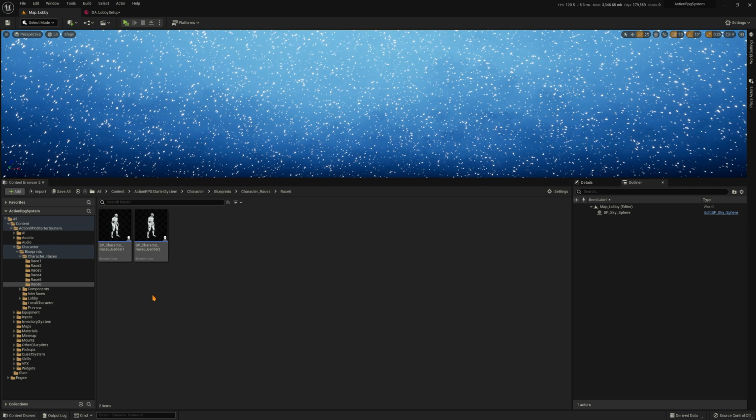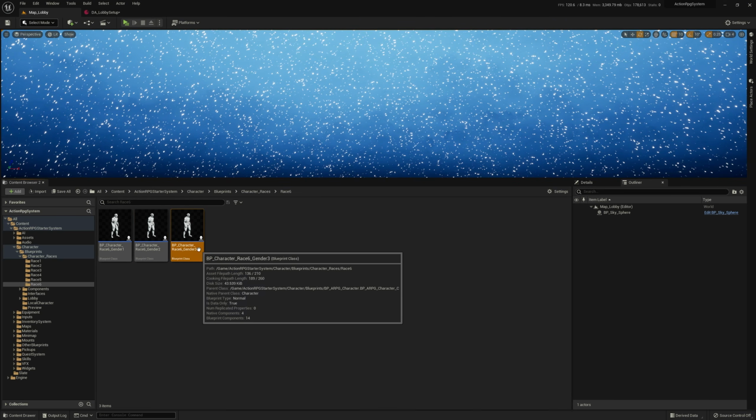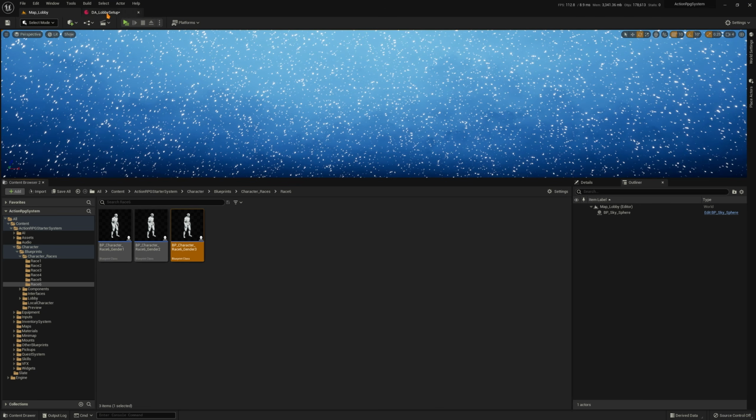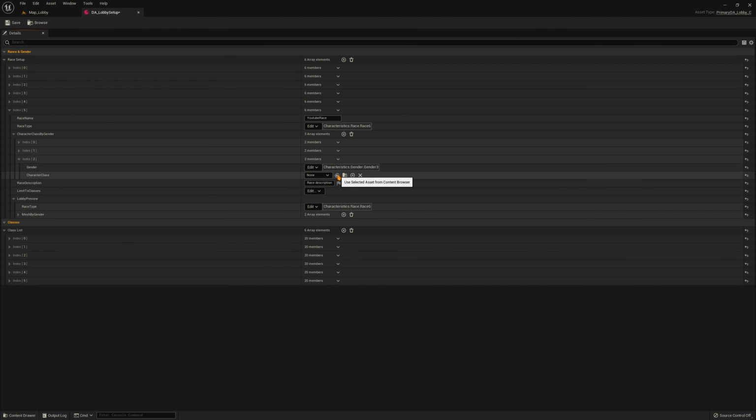Let's say for gender 3, you would go here and duplicate this one right here, like that. So race 6, gender 3, then I would have to indicate that here, like so. So now I will spawn with this class if I'm gender 3, race 6.